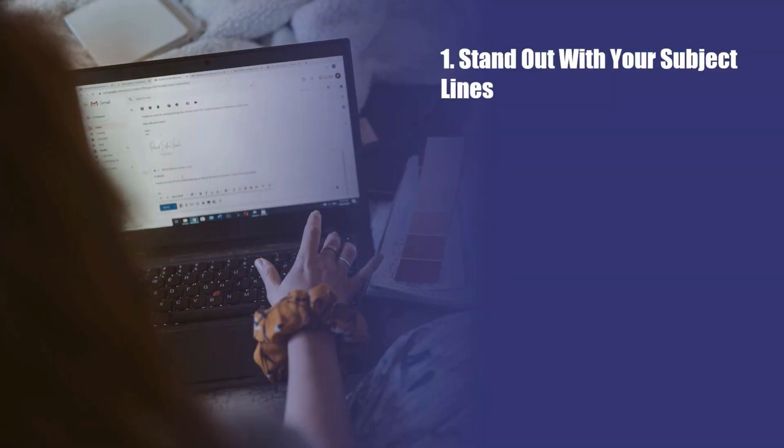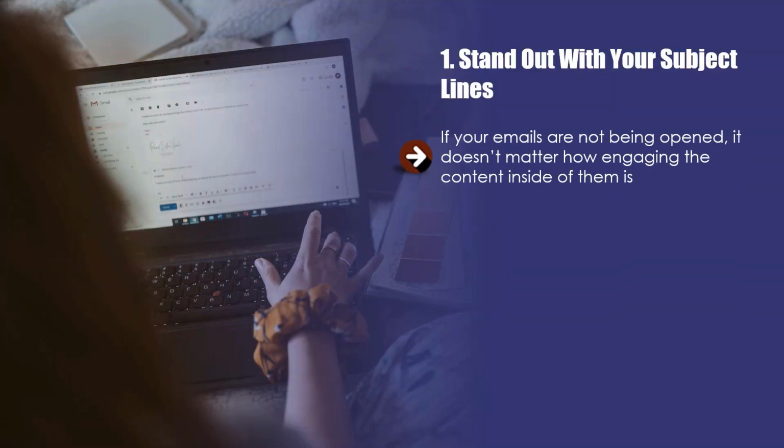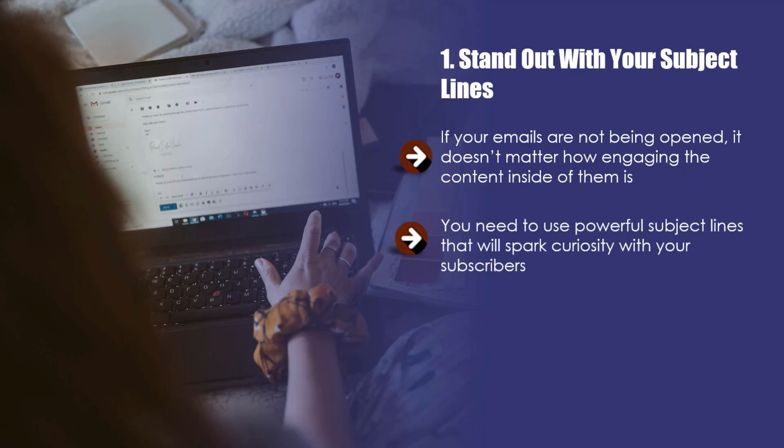1. Stand out with your subject lines. If your emails are not being opened, it doesn't matter how engaging the content inside of them is. Your email subject lines are the most important thing that you need to pay attention to. Remember that most of your subscribers will be receiving a lot of emails in their inbox every day, so it is critical that your subject lines stand out from the rest. You need to use powerful subject lines that will spark curiosity with your subscribers. The best email subject lines are short, and they promise a lot.